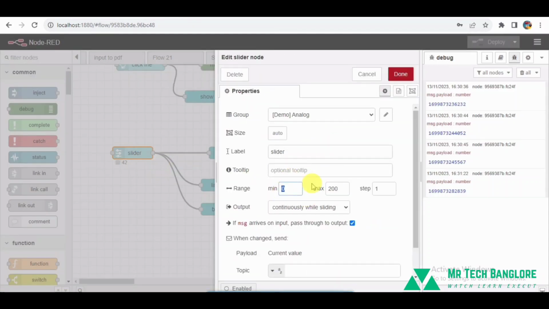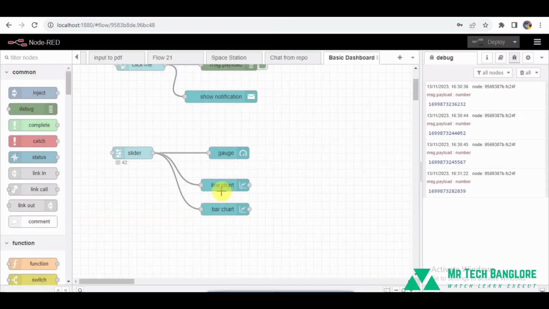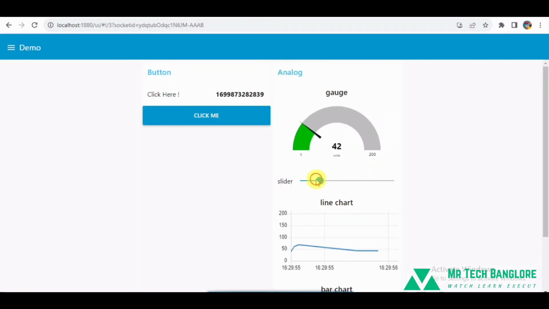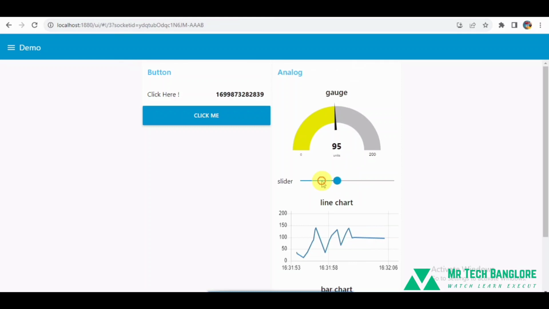The slider value is connected to another node, updating a gauge and triggering chart updates. Gauge. This slider value is dynamically displayed on a gauge in the dashboard. The gauge usually visually represents the current value within a defined range. This provides a quick snapshot of the slider position.